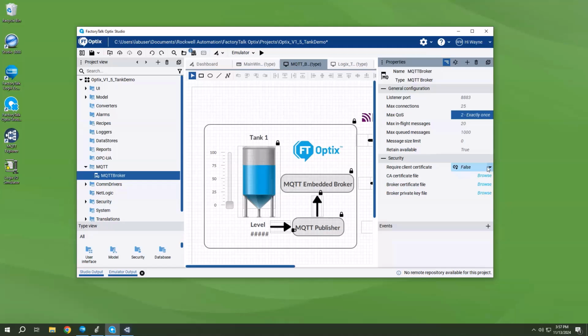Now, user authentication will be a feature that comes in the next release of Optix version 1.6. That's all there is to do as far as setting up the embedded broker in FactoryTalk Optix. So for this example, I have a screen created with a tag. I'm going to control a level, and I'm going to publish that level to the embedded broker, and then have a subscriber also see that data.